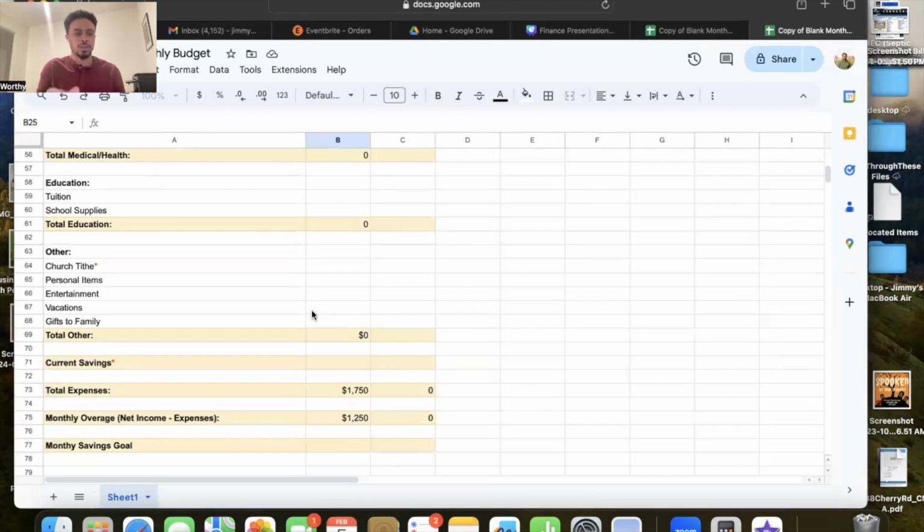Again, for education, if you're currently in school, you're going to have your tuition and your school supplies. However, if you're already finished with school, then your monthly payment from your loan is going to go back at the top for the debt.